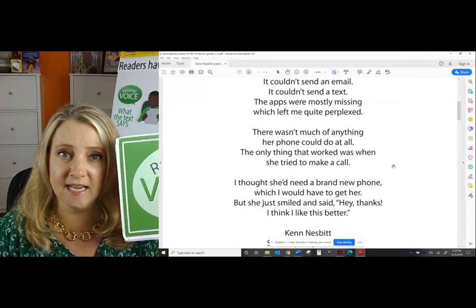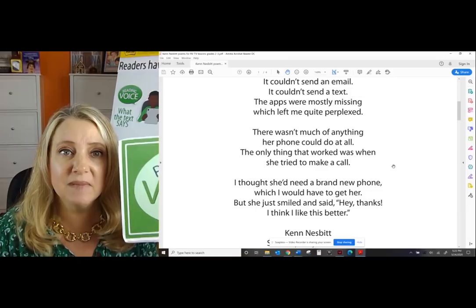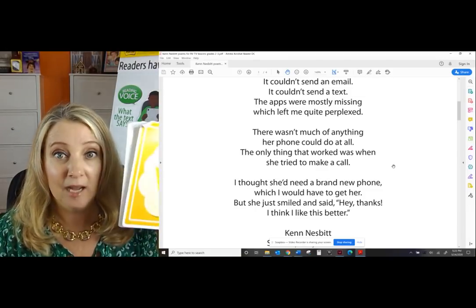It couldn't send an email. It couldn't send a text. The apps were mostly missing, which left me quite perplexed. I'm thinking perplexed means you're confused. And yes, you should be. You should be confused and maybe a little worried because Mom is going to be so upset with you.